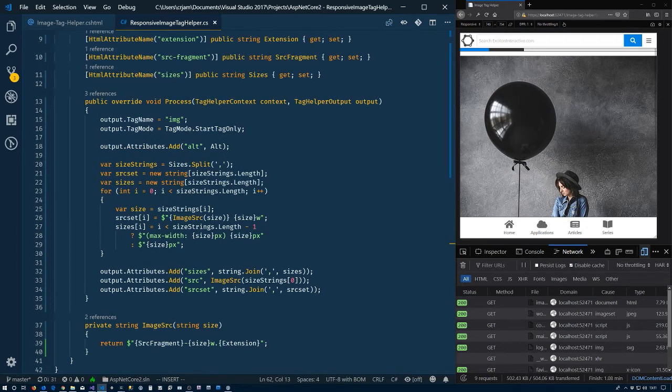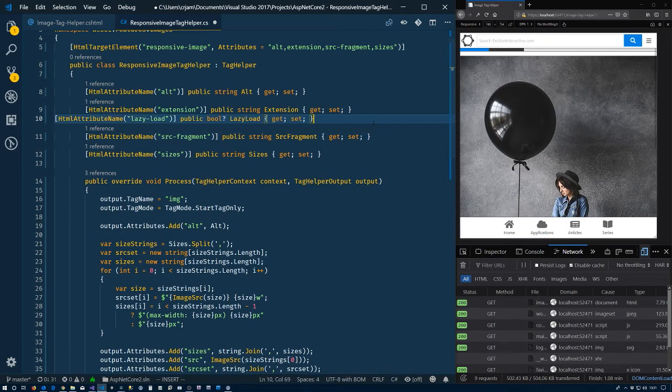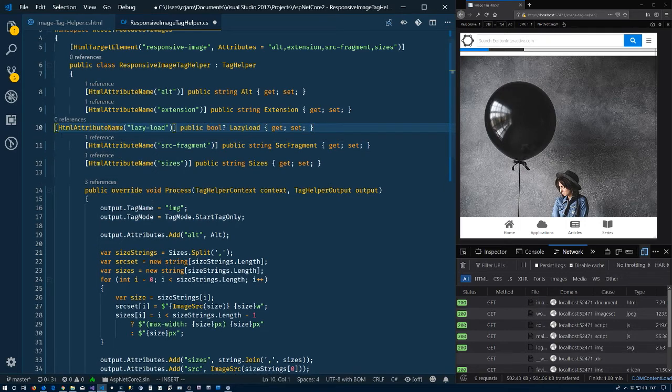And what we're going to do is to add another property here. I'm going to add an attribute, lazy-load. Lazy load is going to be a nullable bool. And the reason I want a nullable bool, of course, is like I said, I don't want to have to write anything else in the code, and it'll just default to being lazy loaded.